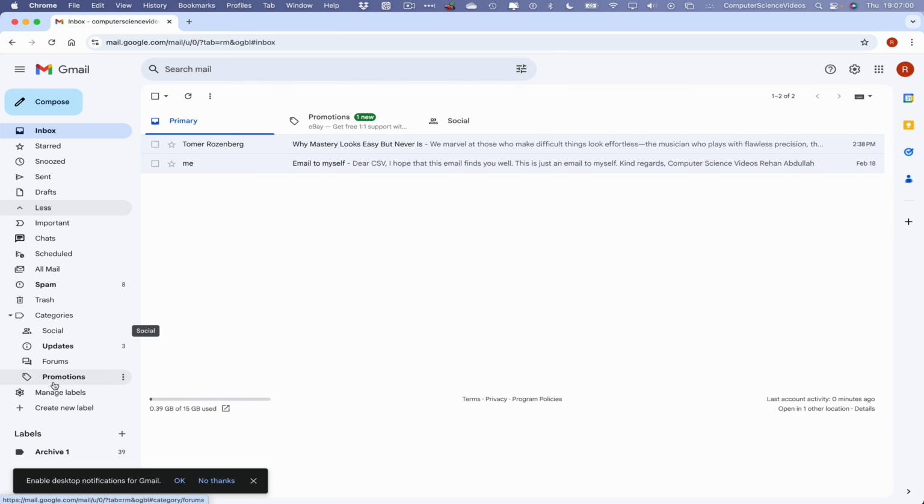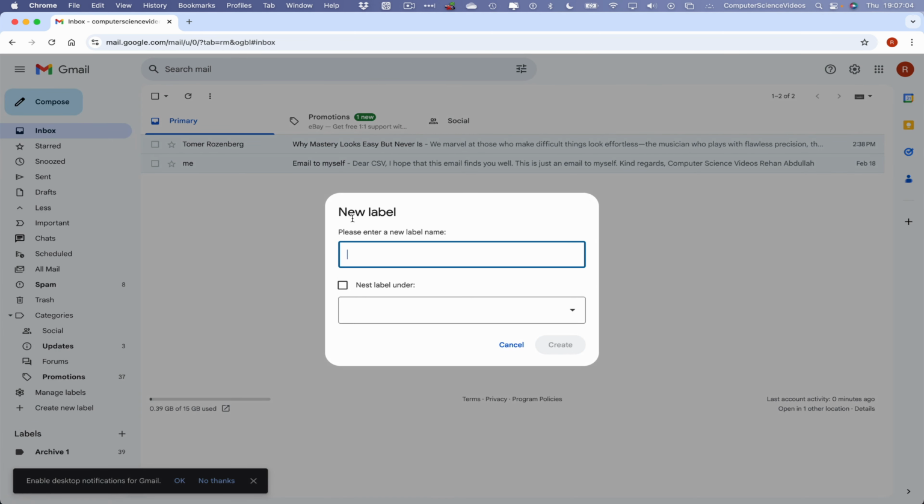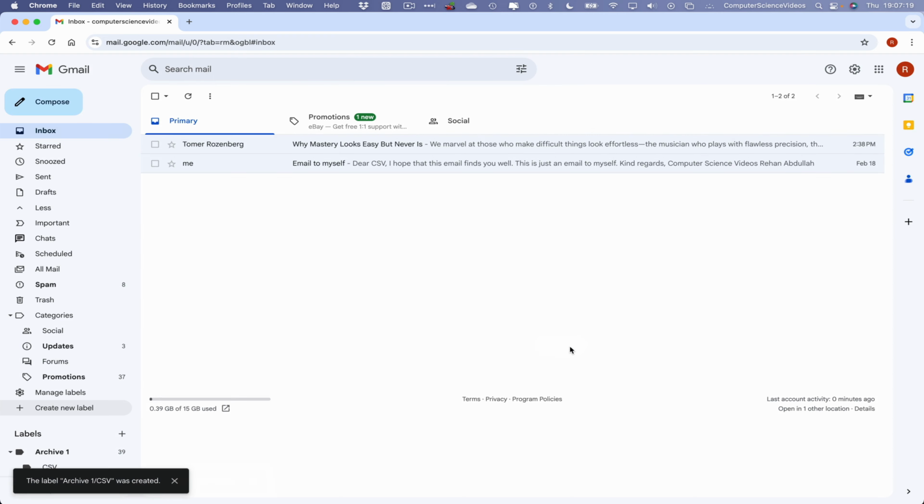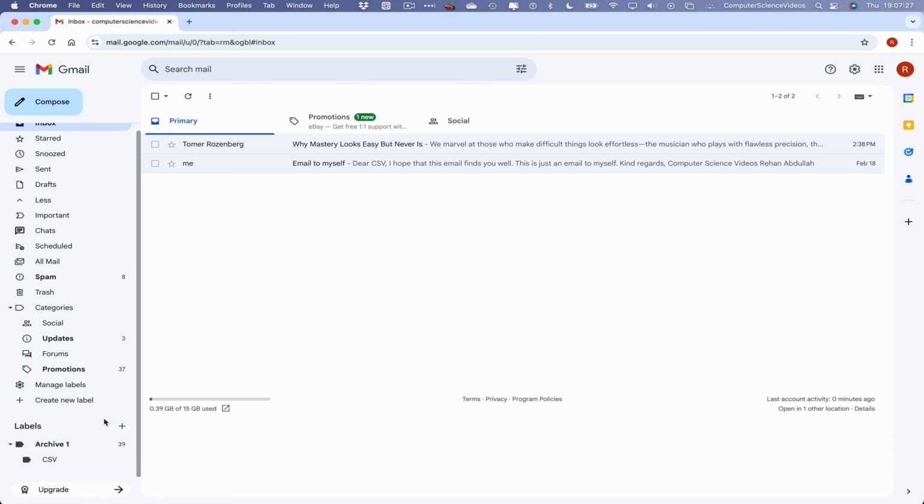However, we want to now create a new label. Click on this. Please enter a new label name. Let's just say CSV for the purpose of this tutorial, and this will sit under archive1. So let's now click on Create. The label archive1/CSV was created. Let's click on X.